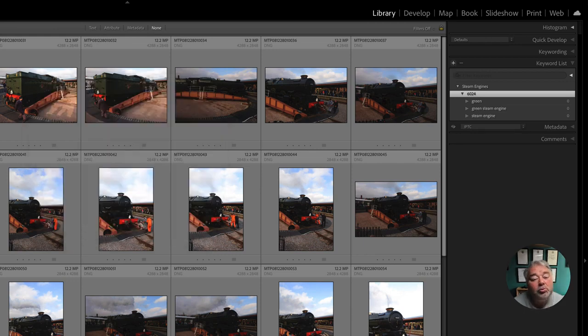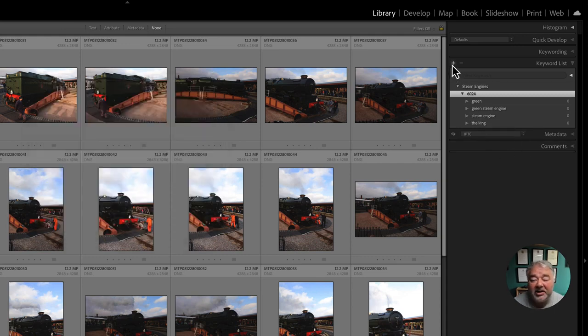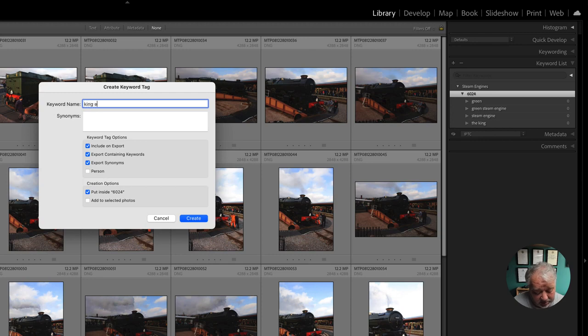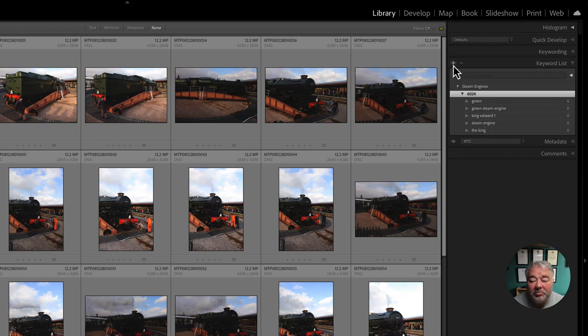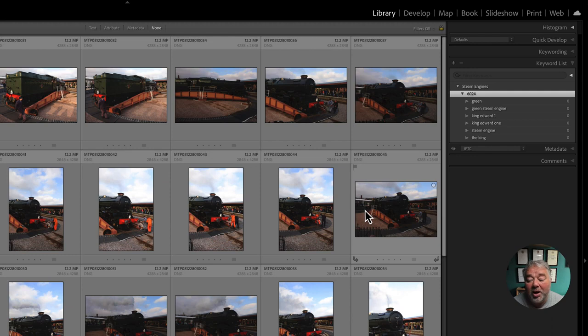I'm thinking about what people will search for on the web for this picture. So it's a steam locomotive, it's green. It's actually called the King, which is the nickname for the engine. There we go. It's actually King Edward I, if I remember rightly. I'm just going to call it King Edward I, because somebody might type the word 1. And that, for this video, is all I'm going to do for that image, for the loco.